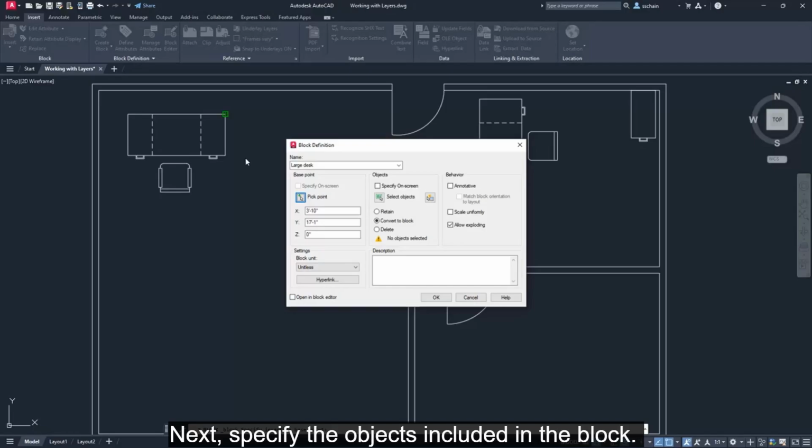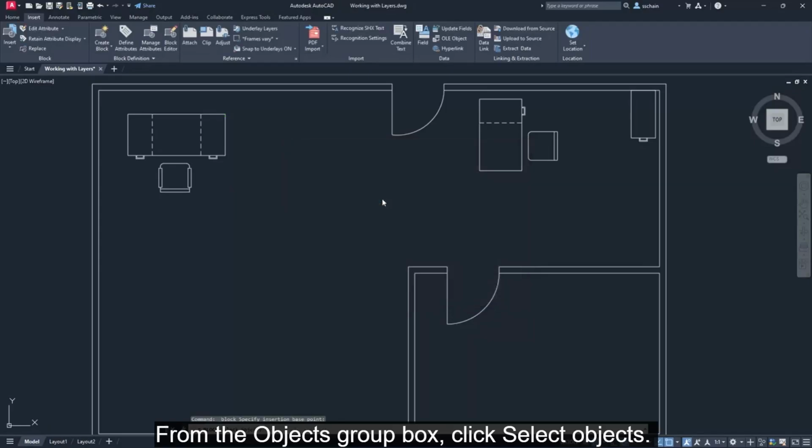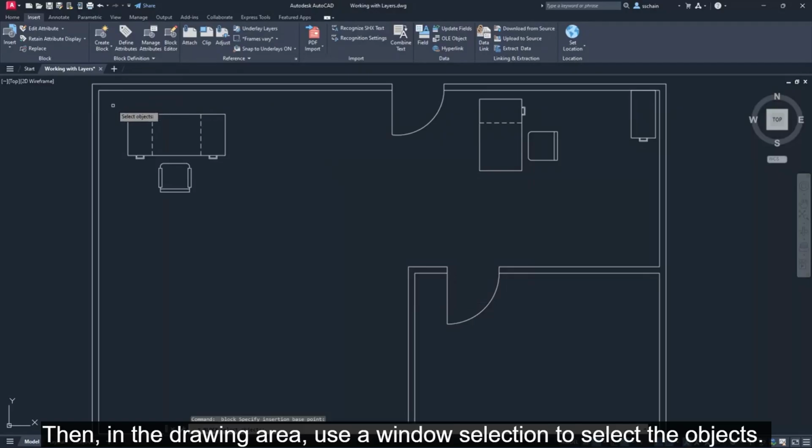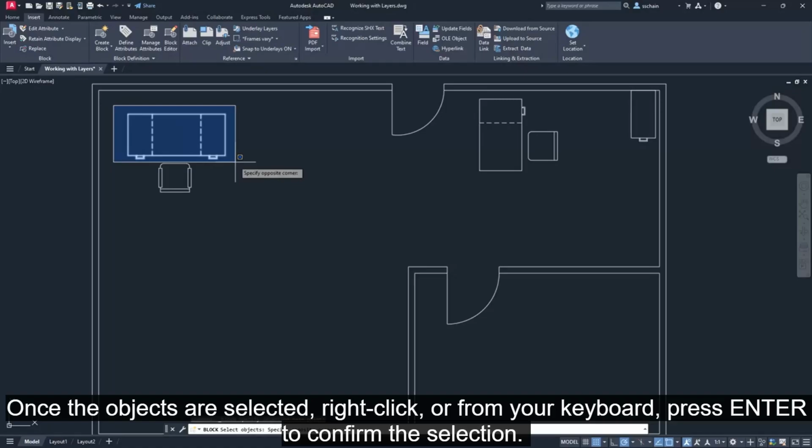Next, specify the objects included in the block. From the Objects group box, click Select Objects. Then, in the drawing area, use a window selection to select the objects. Note that you can use any selection tool to make this selection. Once the objects are selected, right-click, or from your keyboard, press Enter to confirm the selection.